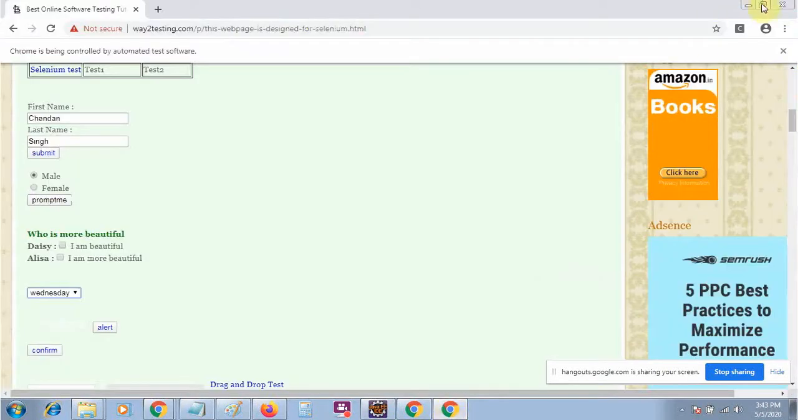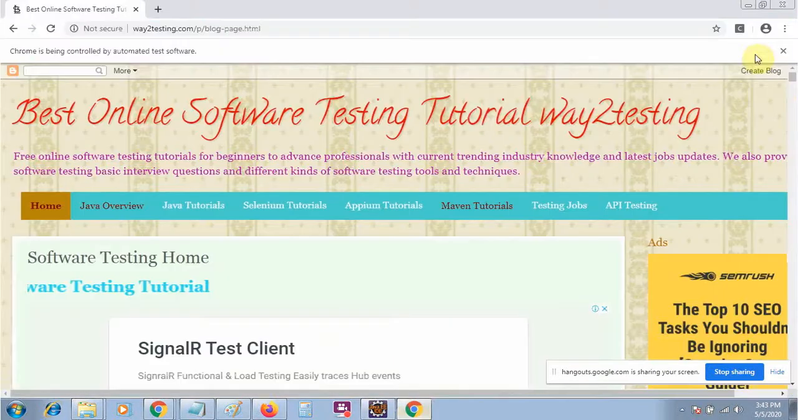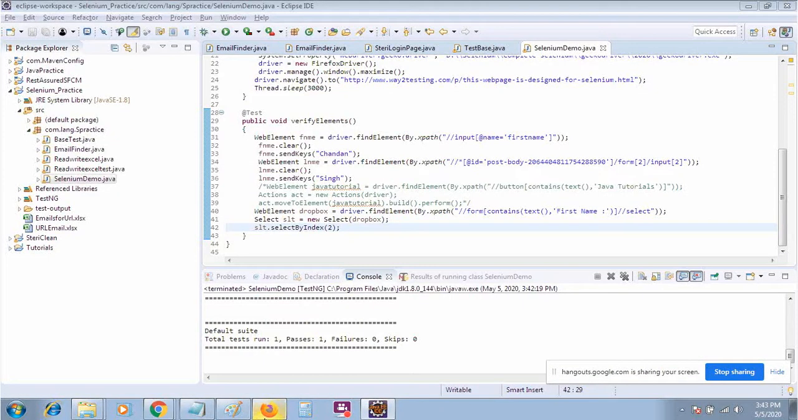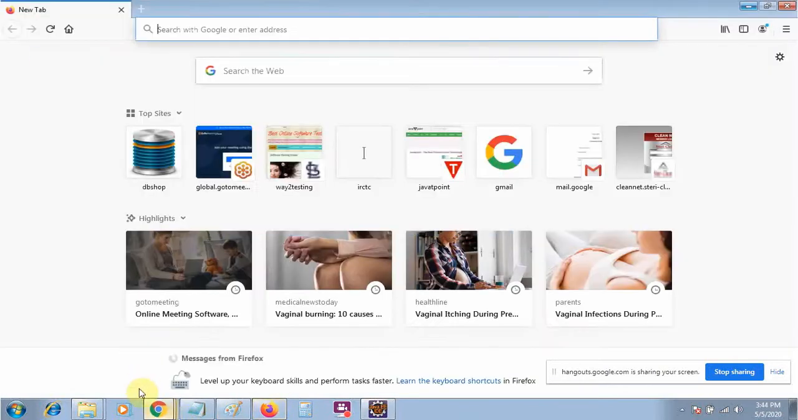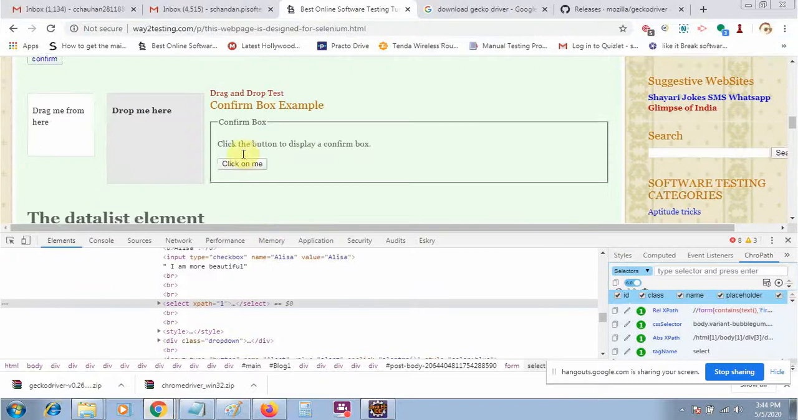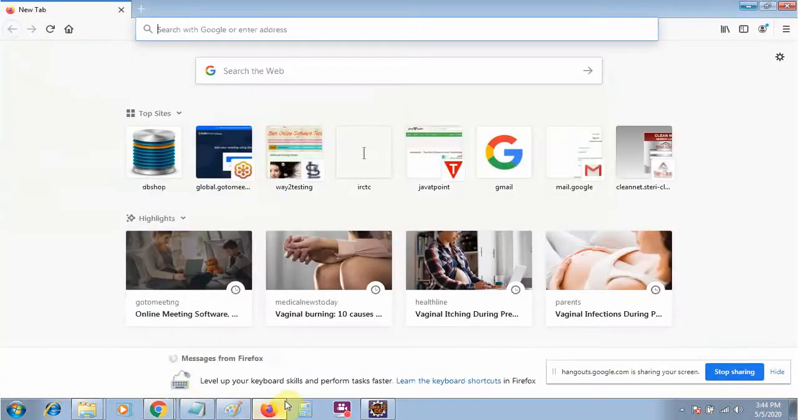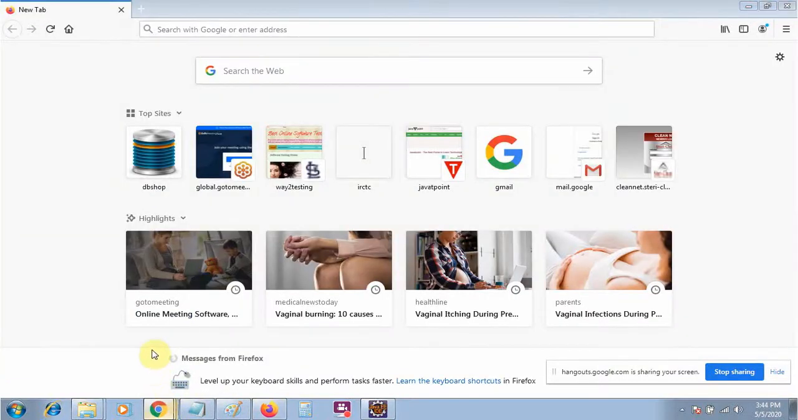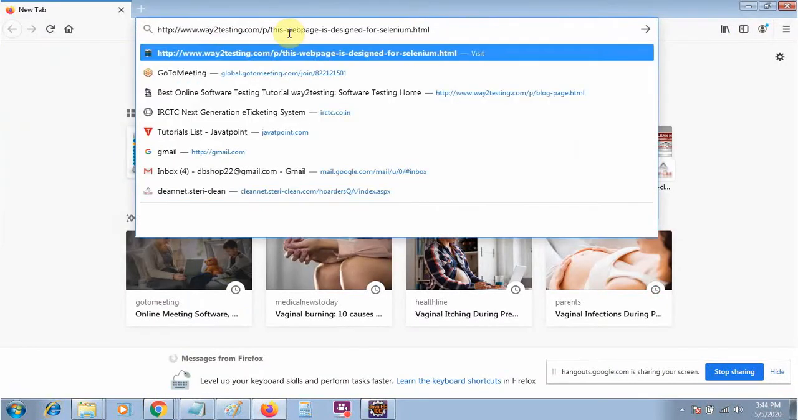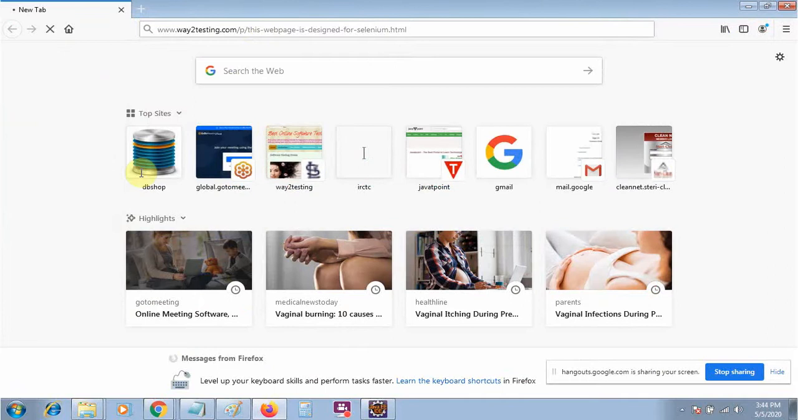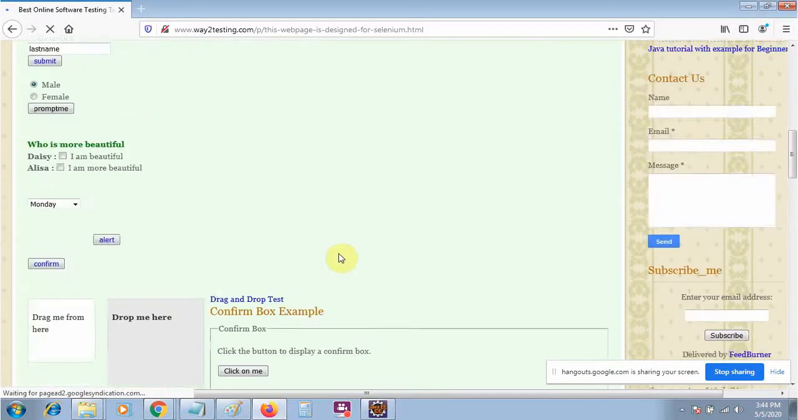For example, let me prove all this. For example, this is a Chrome driver. Okay, suppose we are here and we have to perform the drag and drop. Let me open this URL in a Firefox browser. You do not need much more. There is an inbuilt method in Selenium. You just need to call this method and you can perform the drag and drop operation.